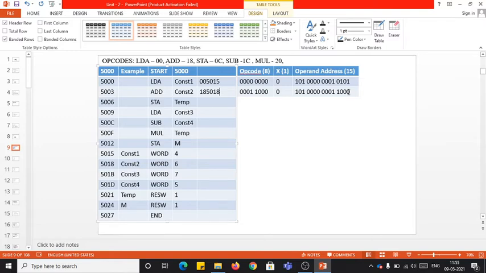Right. The next instruction I take up is STA. What is the opcode of STA? It is 0C. So 0 and 1100 is C. Again, in the same way, in the operand field you have only temp. You don't have any X here, so the X register is 0. Again, what is the address of this temp? You can observe it is 5021.